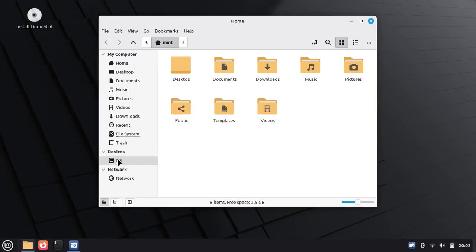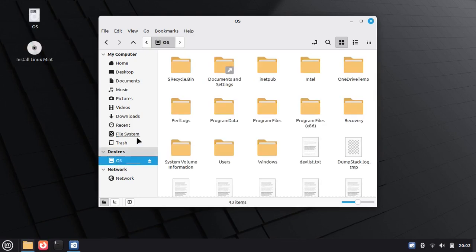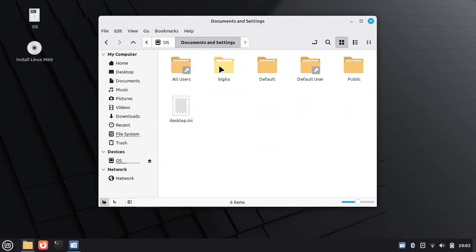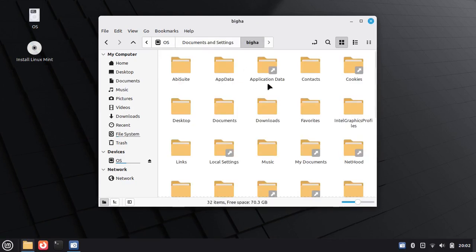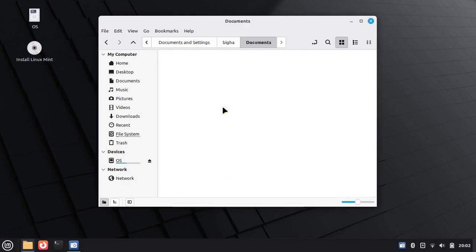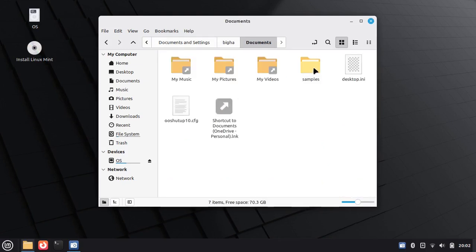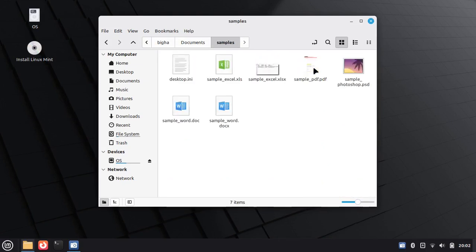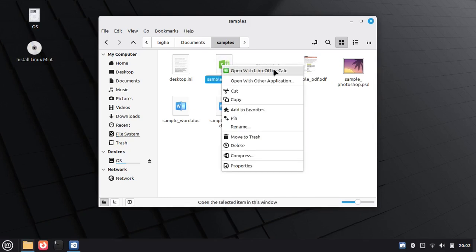Of course, this is using the LMDE Live USB, but with Debian and Zorin Live USBs, the procedure is pretty much the same. Find the OS or Windows, double-click on that listing, and the Windows drive will open. I've navigated to my documents, and I have some samples here.